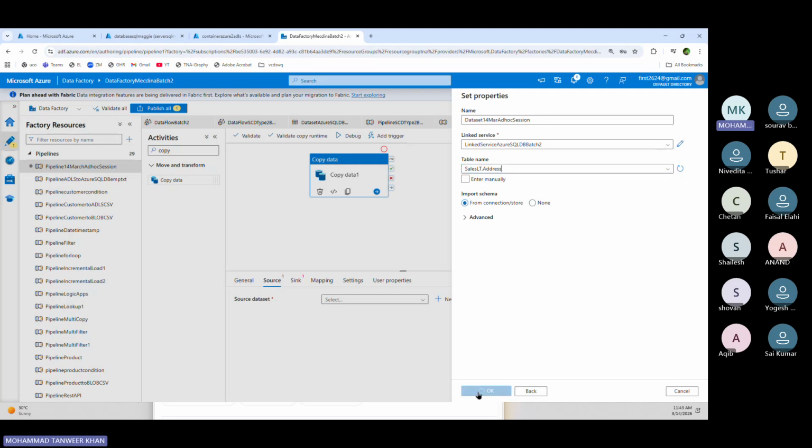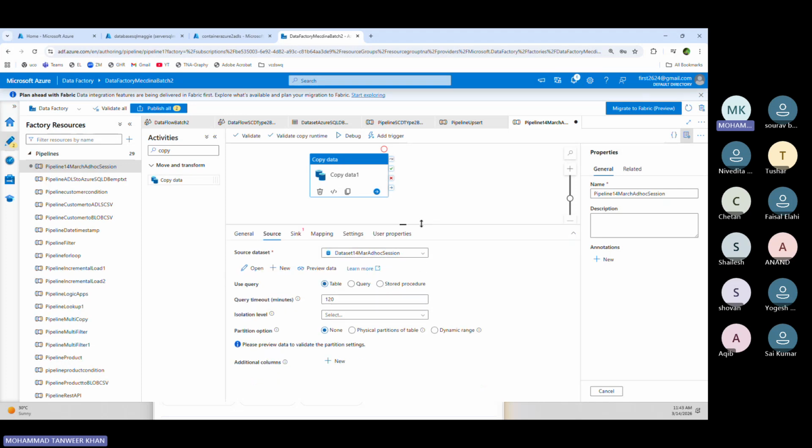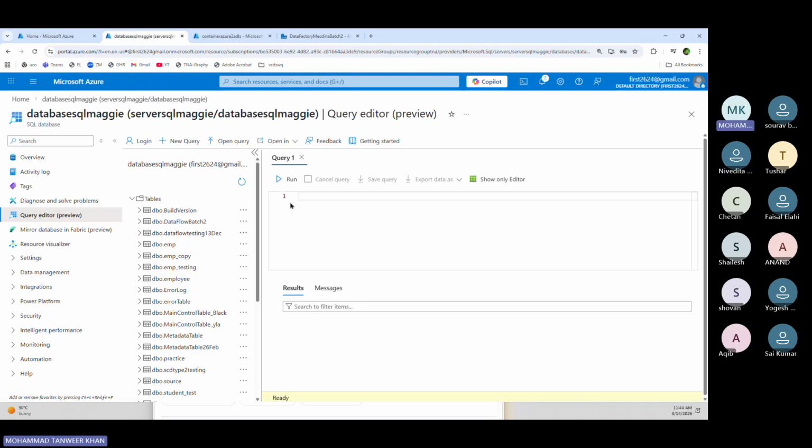Now click on OK. So this is done. Now see in source, this is the data set. Data set is like a wrapper which I created, which internally has the complete details about the Azure SQL DB, user ID, password, and the table. Okay. Now, if you just want to cross verify if the data is correct or not, click on preview data. This will show you exactly the same data which is present in that address table. Now see, it is showing you the same data which is present here in this address table.